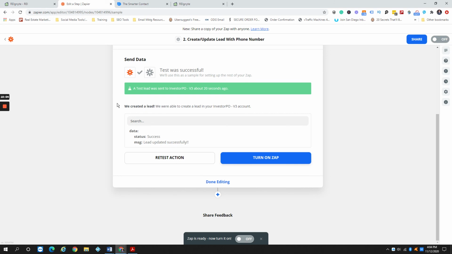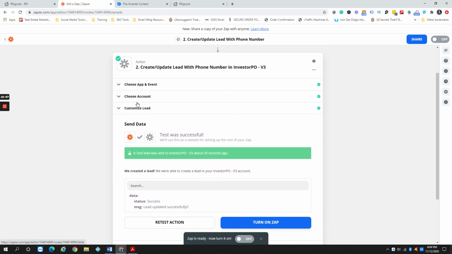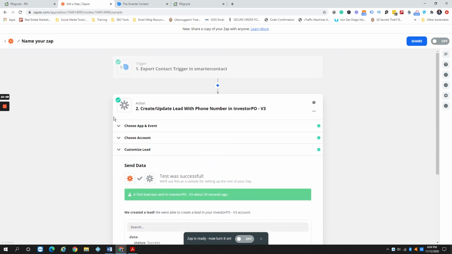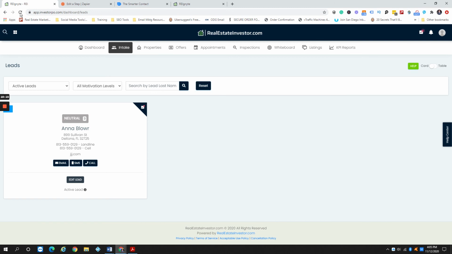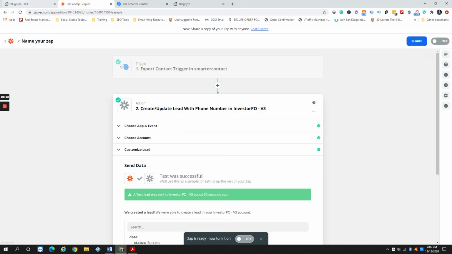In that case, I would just restart and see what could have happened that made you miss the integration. So what we can do is come over here to REignite or InvestorPO. I'm going to click refresh. Let's see here. All right, as we can see, the lead popped up here, and that was the dummy data that was over here.